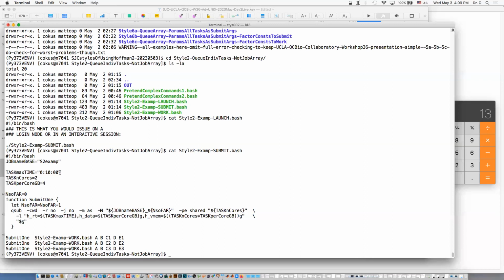These are very small examples, so I'll just put the time limit to 10 minutes, 2 cores, 4 gig per core. I mean, it's way overkill, but whatever. There's no real computation we're doing here, just those tiny echoes. And then here's the submit function, which mostly just bumps up the current job number, and then calls qsub with the usual stuff that we've seen here.